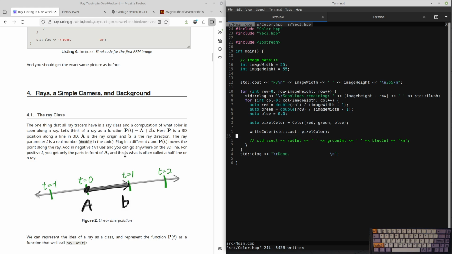The negative values go either direction, anywhere on the 3D line. For positive t, you only get parts in front of A, and this is what is often called a half line or ray. Well, I'm confused at that. So A is the ray origin. Interesting. Sure.